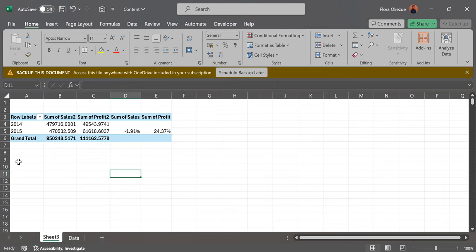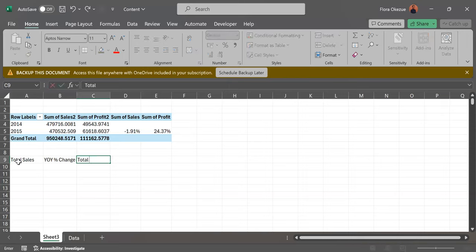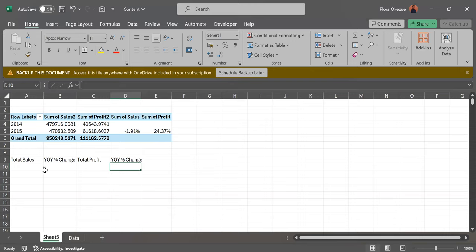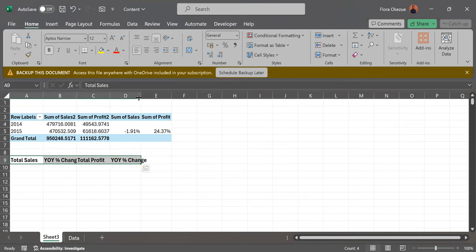And now here, we're going to have a single value up from our table. So what I'm going to do is I have total sales, year on year percentage change, right? Total profit, year on year percentage change. All right, so now I have this here. Going to make this bold, increase a little.